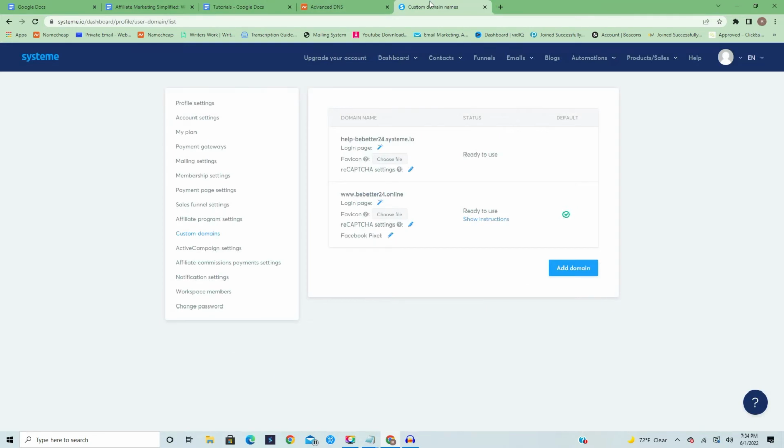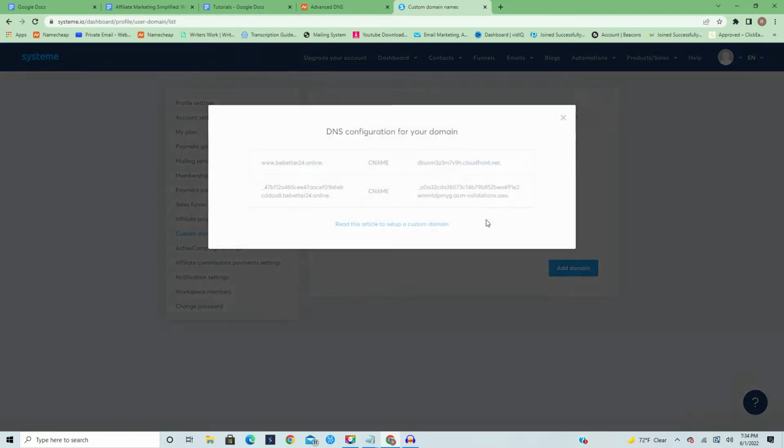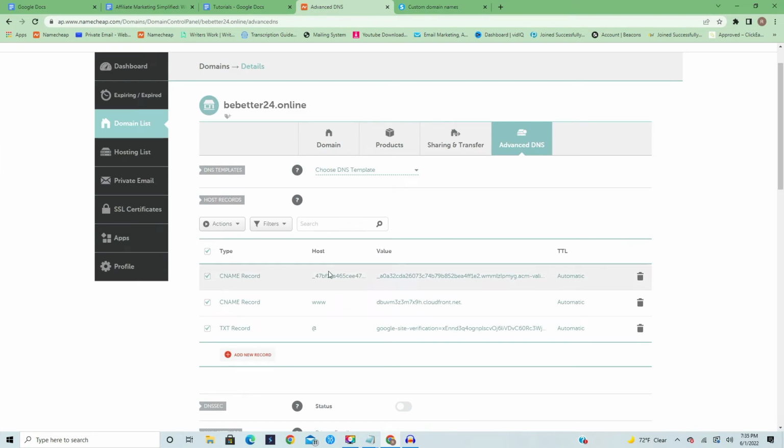So remember how to get here. You basically want to go to your profile settings, scroll down to custom domains, and you want to look for show instructions. This is how you're going to set up. This is all the information you're going to need to add to here.